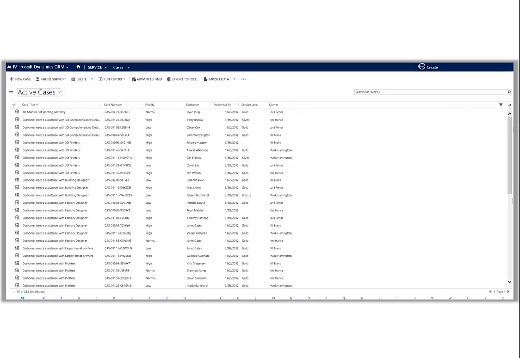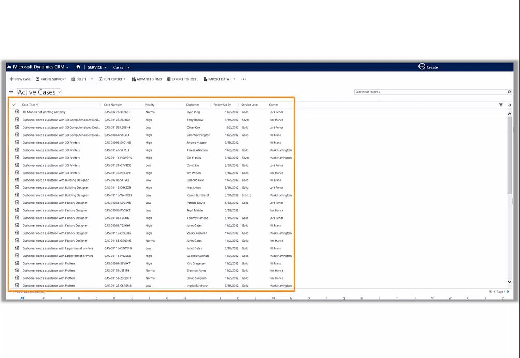The first thing you'll see here is a list of active cases. You can also use the search or change the view to find a particular case.